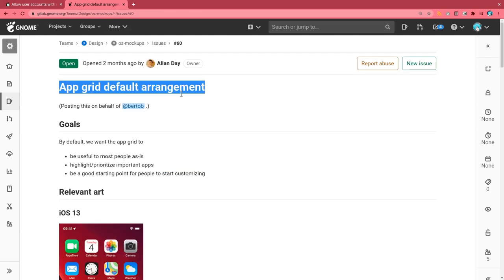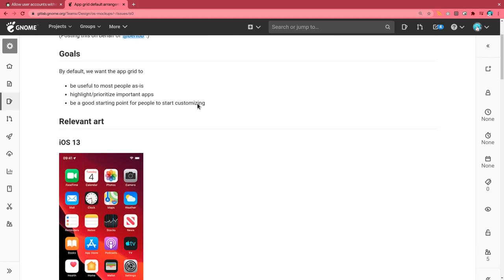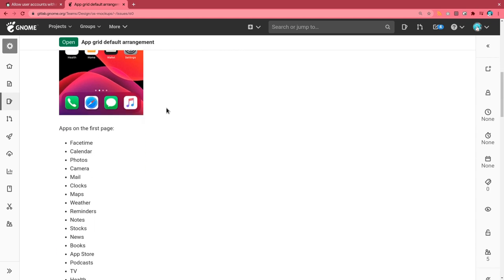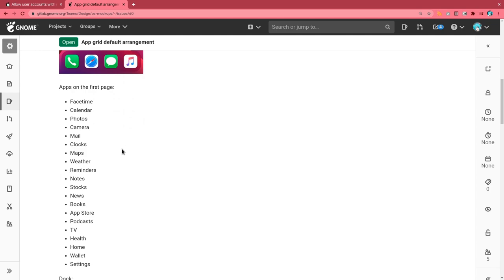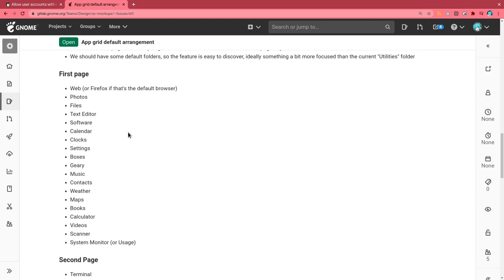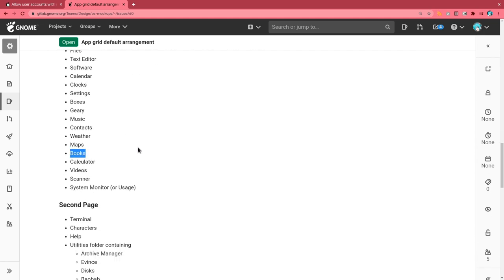Next, there is this design issue by Alan Day, about the default arrangement of applications on Shell Grid. Then there is the relevant art, which is actually the only relevant art we need, and obviously is from iOS. Just in case you're still wondering how GNOME design happens. And so, iOS on the front page has the Books app. And so, GNOME naturally added Books on front page too.